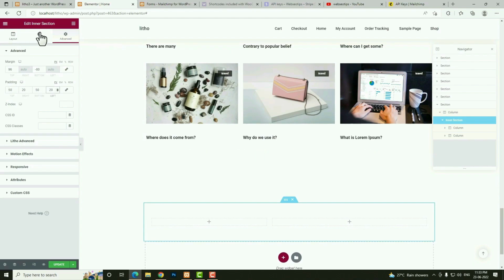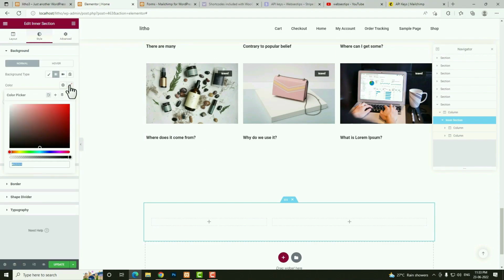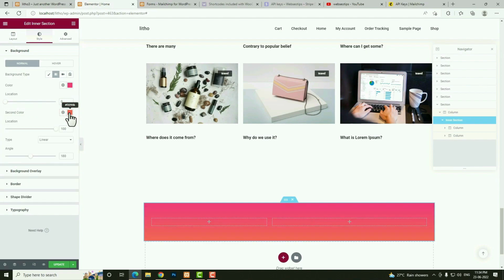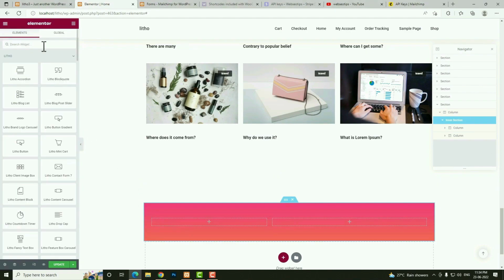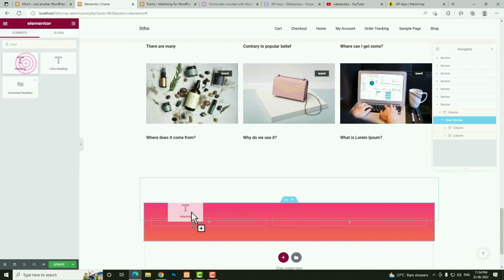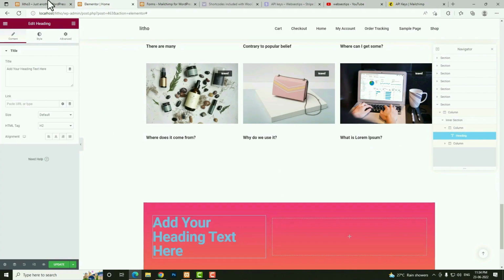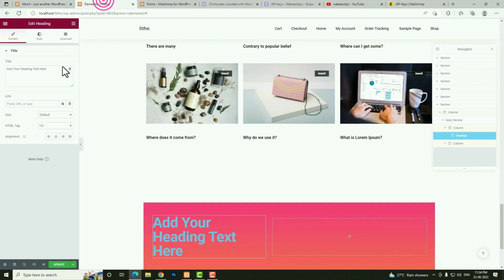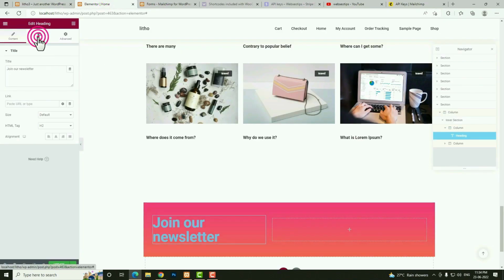Next I have to come back to the style option, so I have to click on the gradient option. The first color I am taking this one, the second color I am taking this color, remaining I am keeping as it is. After that I have to click on this plus option. Here I need a heading, so search for the heading here. After that just drag and drop the heading here and my heading content will be this one, join our newsletter. Come back here and here I have to mention join our newsletter. Come back to the style option.